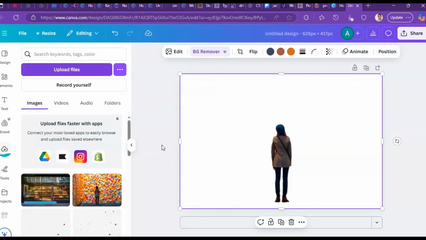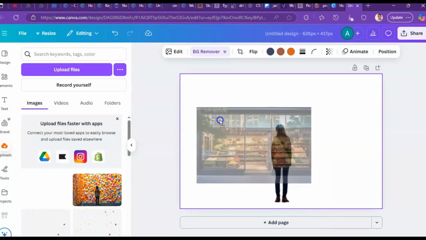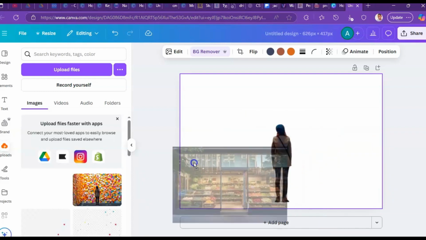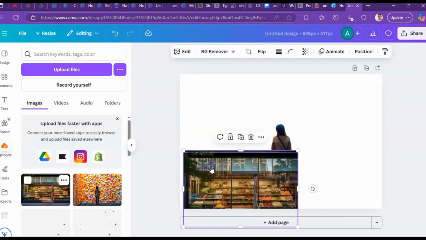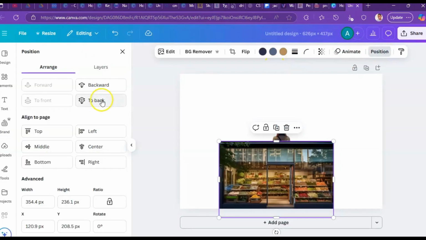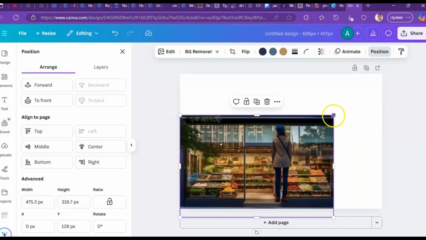You just drag it, but make sure that it doesn't fill the whole workspace, because it will replace the woman. So you just drag it and put it somewhere halfway through. Then you select position. Then we are going to move this image to the back. So now it has gone behind the woman. Then we'll just expand it. We drag it to the left, drag it in the various directions so that it fits perfectly in this space.